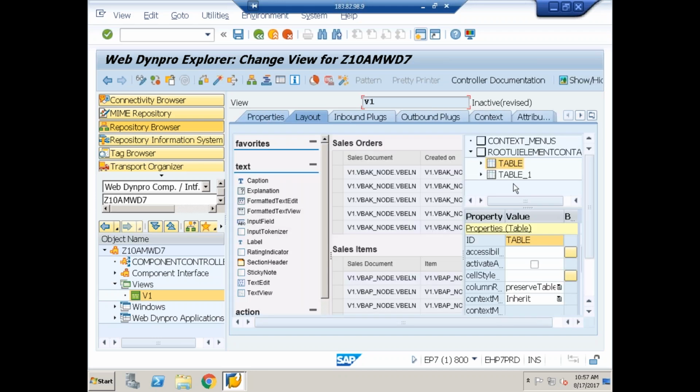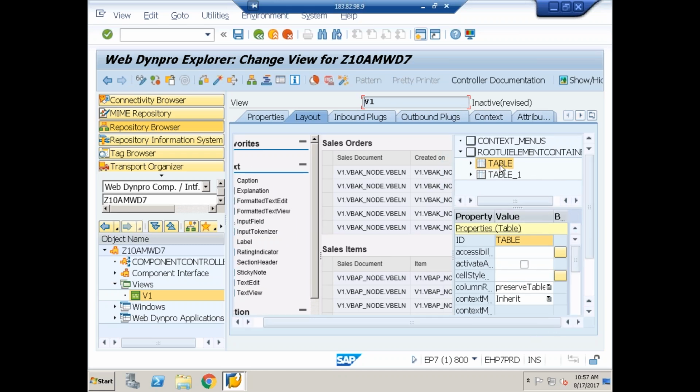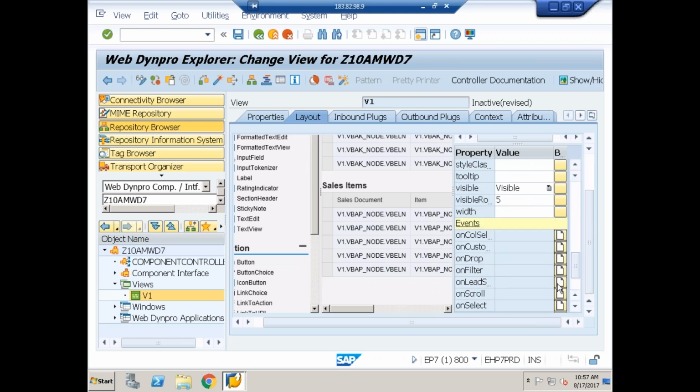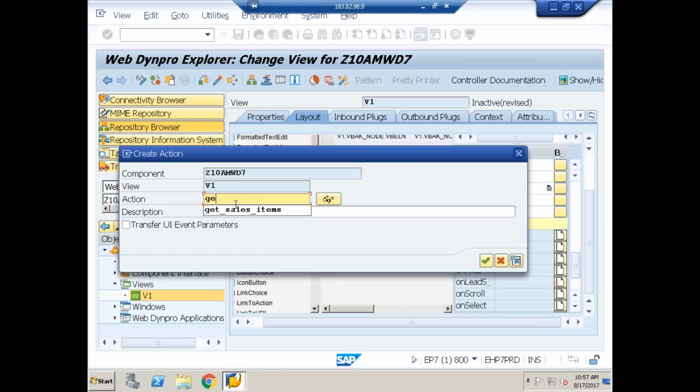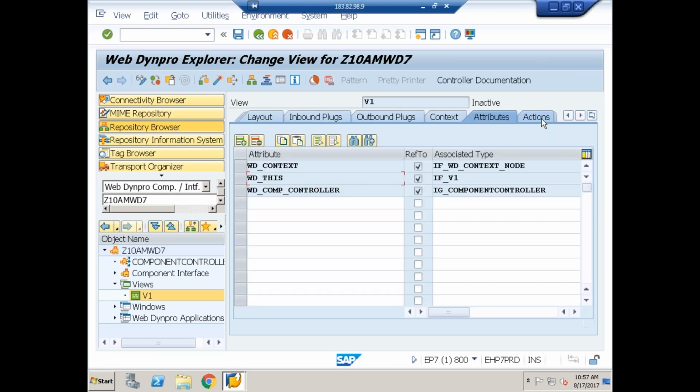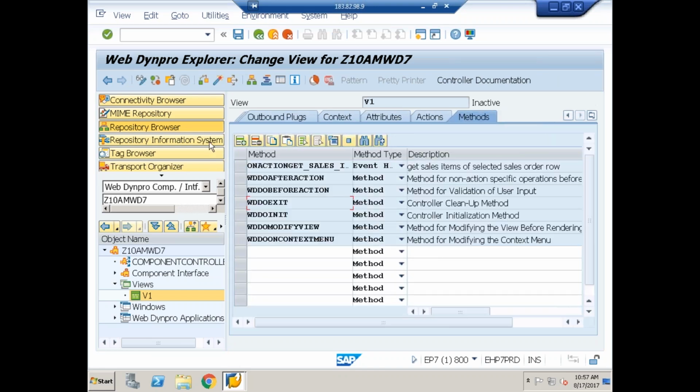For the first table, I need to set onLeadSelect. Yesterday we have set it, right? When you select a row, what is the event triggered? OnLeadSelect. Then only the action is available. So for the first table, what is the event? OnLeadSelect. This one, I'll just click on this. I'll give the action name as GET_SALES_ITEMS, get sales items of the selected sales order row. Am I clear? Done. So I created one action. On behalf of this action, one method gets created. What is this?